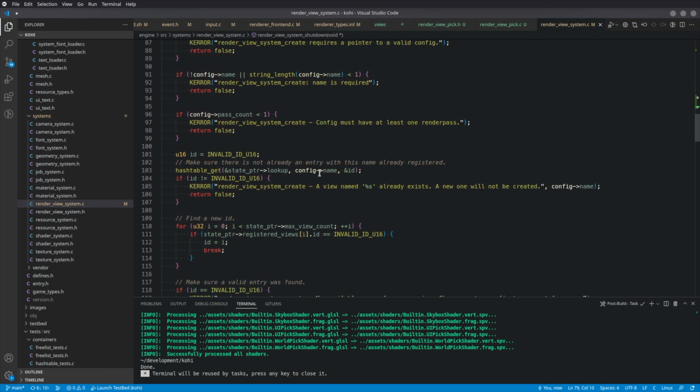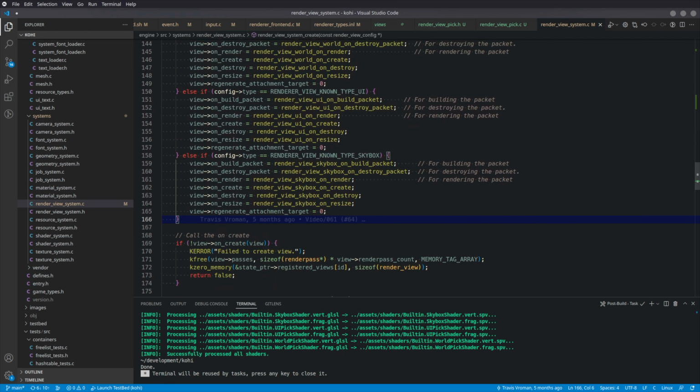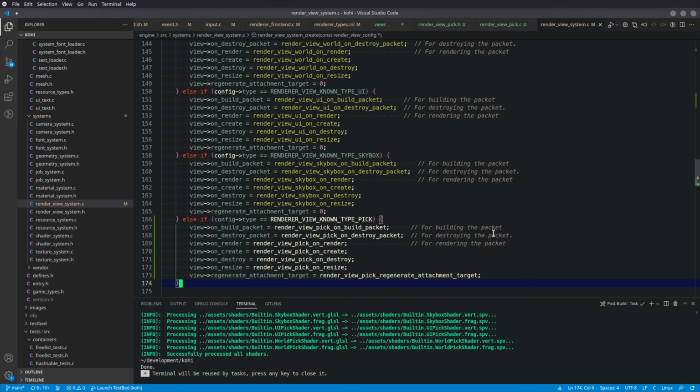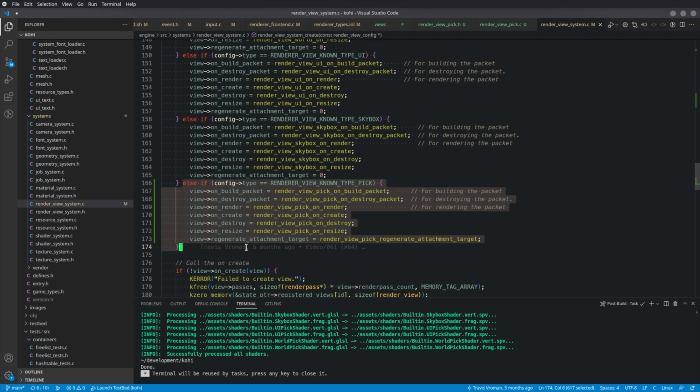The only other thing we need to do is come down here where we really need to eventually put in our factory. But again, for right now, I'm just going to go ahead and slam in our new function pointer assignment. So if our config type is renderer view known type pick, we're going to go ahead and assign those function pointers here. Okay. So again, this is the only one that's going to use our regenerate attachment target. Everything else here has zeros for that, but this guy actually implements a custom one. Okay. So that is, I believe, most of what we need to do outside of the actual application itself.